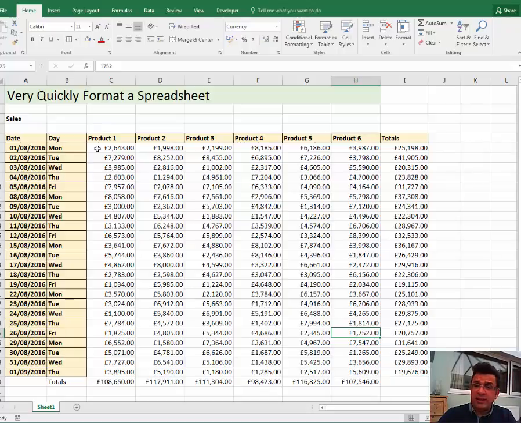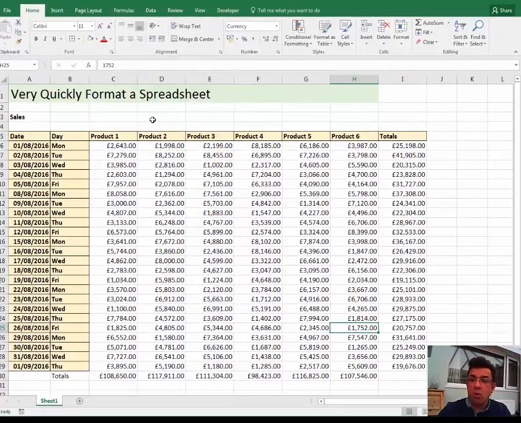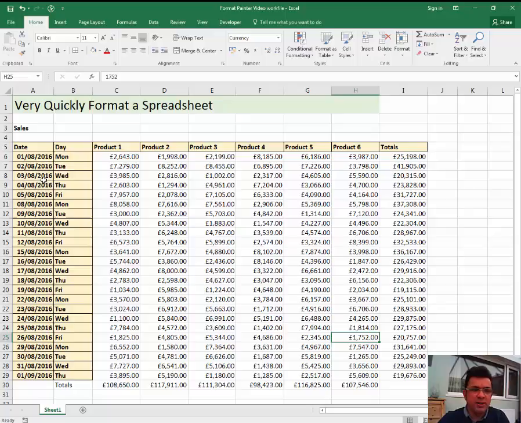So they're all nicely formatted as currency and the same. Okay, let's do something a bit more. But you'll notice every time I use the feature, it turns itself off. The paintbrush automatically disappears from alongside the cursor. Right, let's see what more we can do with it.